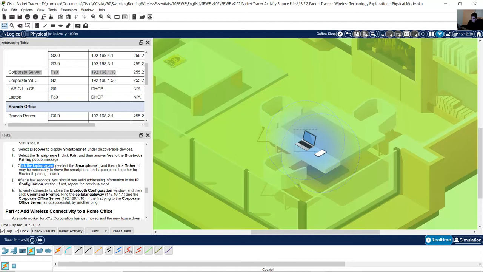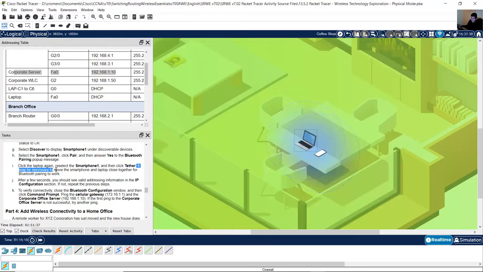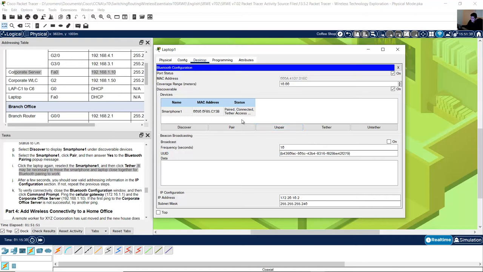Click the laptop again, smartphone one, and click tether. Select smartphone one, and tether. It may be necessary to move the smartphone and laptop close together for Bluetooth pairing to work. Okay, this is very close, so I think it's not necessary to do that. And now you can see paired, connected, tether access.